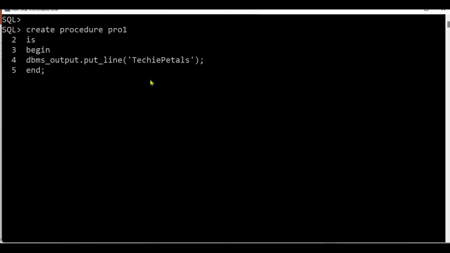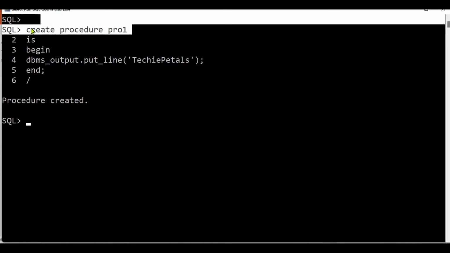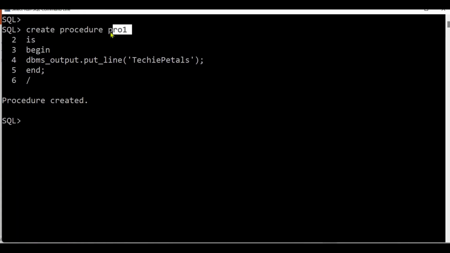You can also write the command in capitals. Last we have the backslash, and the procedure is created successfully because the procedure was not already existing. If you try to create the procedure again with the same name, it will give you an error. For that you can use create or replace procedure. In that case, if you want to create the procedure or change the statement of the procedure, you need to use create or replace procedure next time. So here the procedure is created successfully.